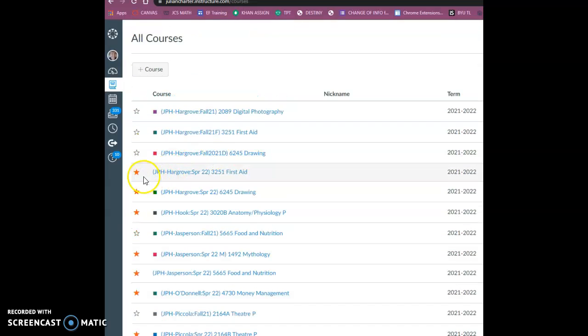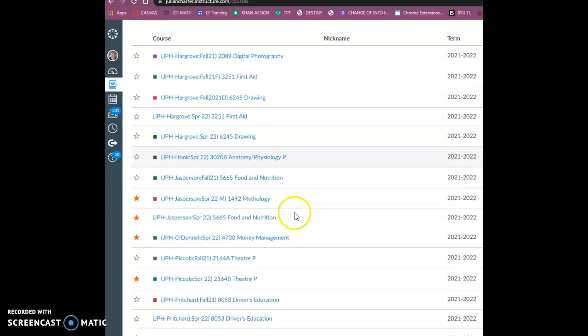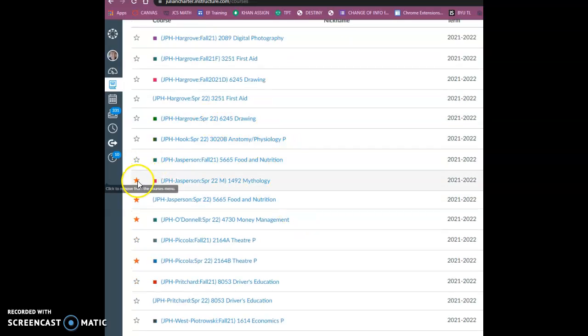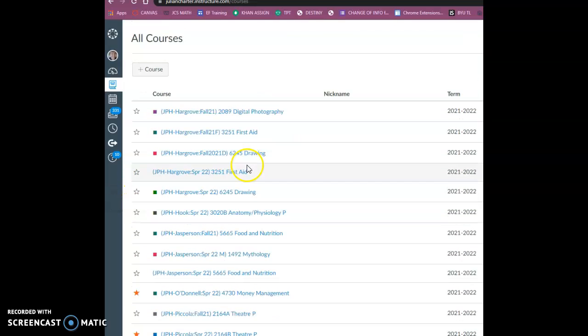So the things that you want to see, you want to star, you want to fill in the star. As I unstar these classes, they will disappear from my dashboard. As I click on the stars, they will reappear. So notice this is a fall class. We don't need to see anything for the fall. Those are finished. So if there's a star there and you're seeing math from fall and math from spring, you can unstar the one from fall.